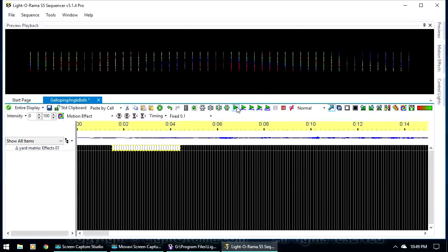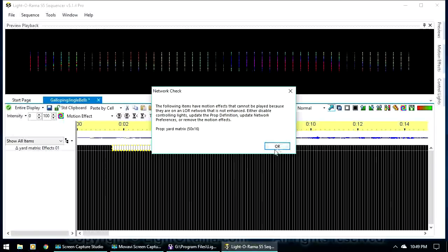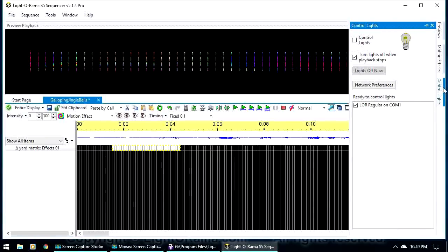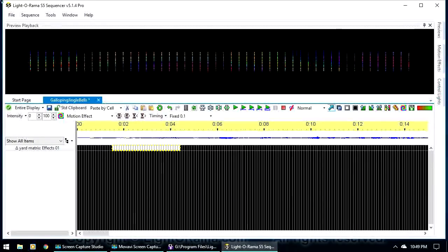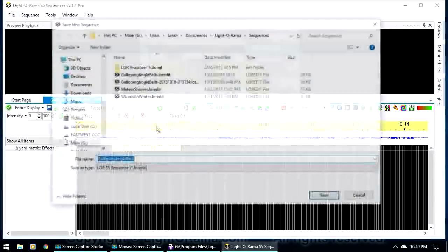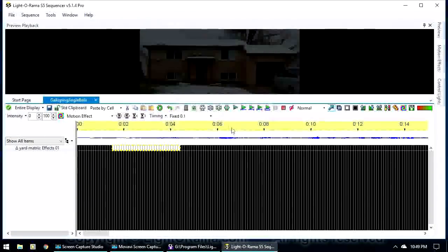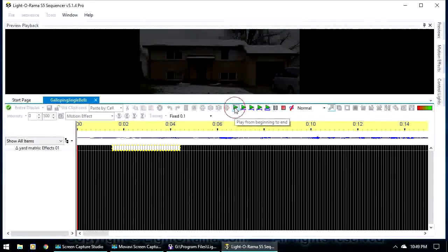Now, you see, in order to play it here, since I don't actually have lights hooked up to my computer right now, I'm going to go ahead and go to control lights and just uncheck that so that I can still preview it here. And I'm going to need to save it. So I'm just going to save. And now let's see how that looks on the actual house.